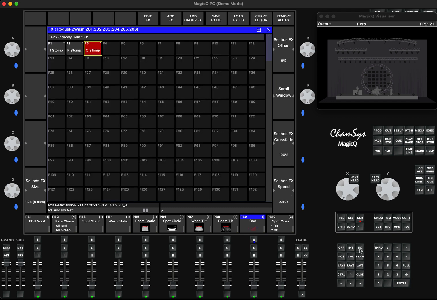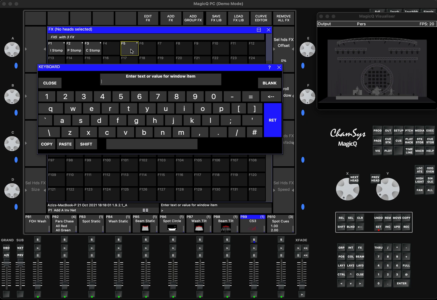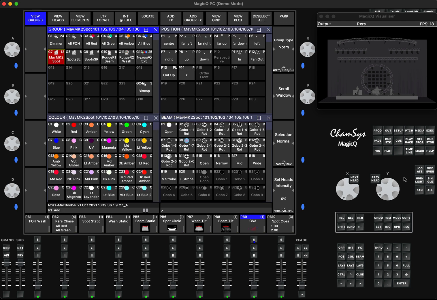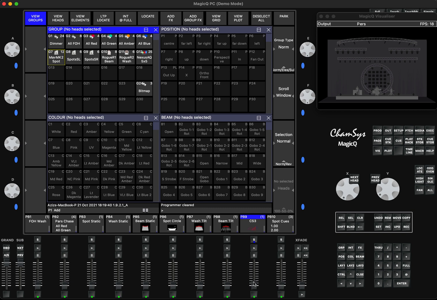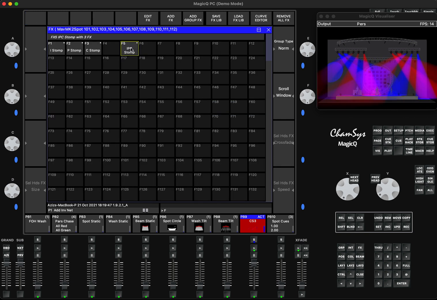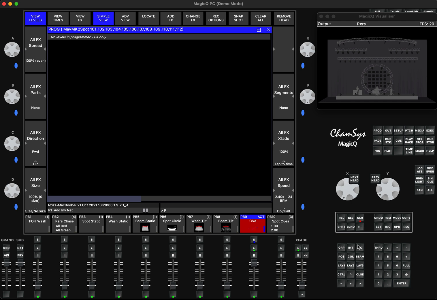Now you go to the effects window, press record, and click here. And call it, for example, IPC stomp. So now, if I want to show you an example of how the stomp effect works across all attributes, I'll select this. If I have this effect running, and I select a group of lights, and then go to the effects and press IPC stomp, it basically will kill any effects that are linked to the intensity, position, and color, because this is what I have applied using the effects window.